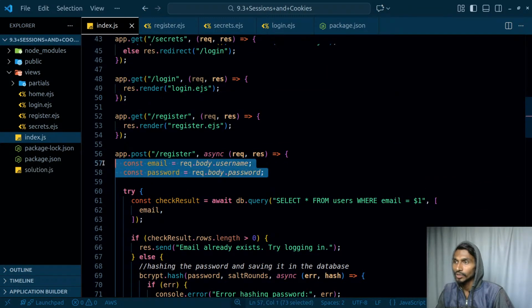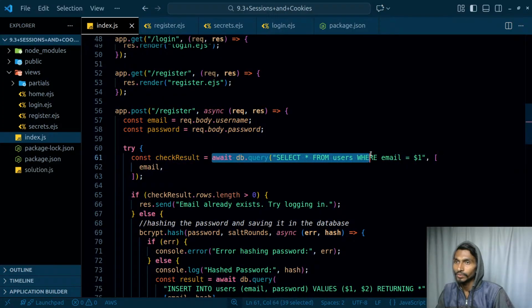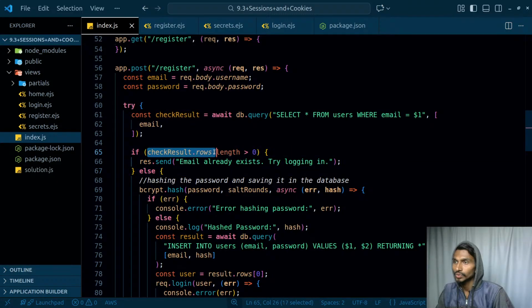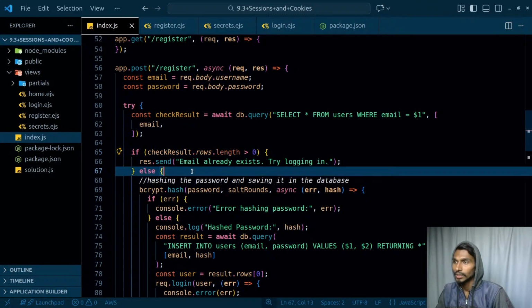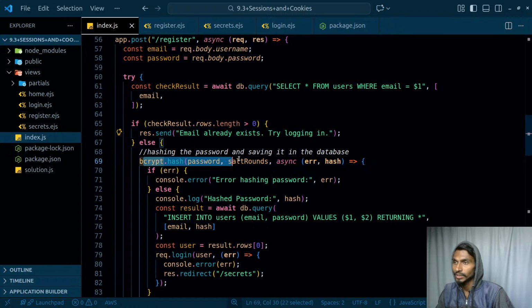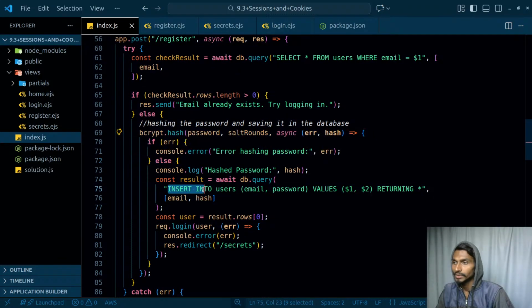And then from here I'm getting the email and password. Once I'm getting them, then db select everything from users where this, okay, fine. After that, check result.rows.length. If it exists: email already exists, try logging in, otherwise hashing the password. So bcrypt.hash, I will be hashing the password, error and hash. Once that is done, if there's any error, otherwise hashed password, insert into users email and password.